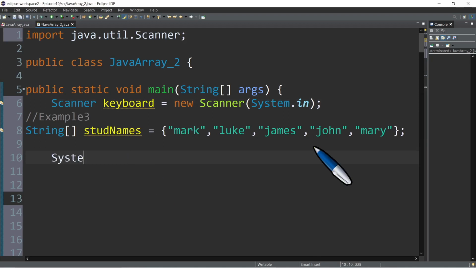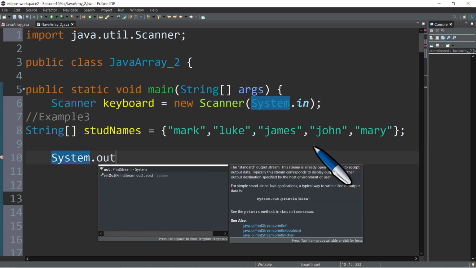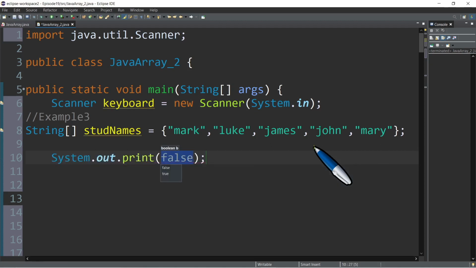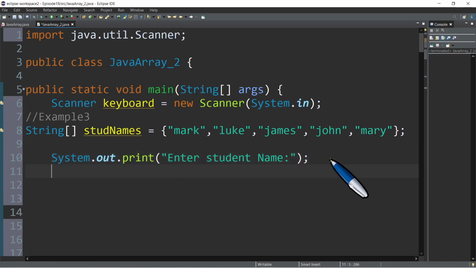And then after that, what are we going to do now? We will have the output statement, for example, System.out.print. We will prompt the user to enter a student name to be searched, by using System.out.print. And then after that, we will now get the user input.